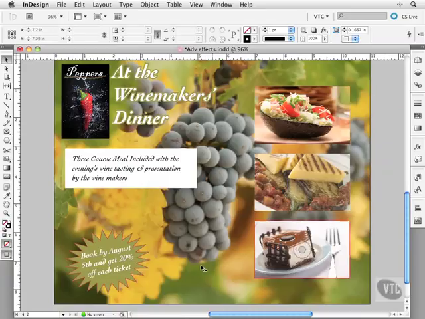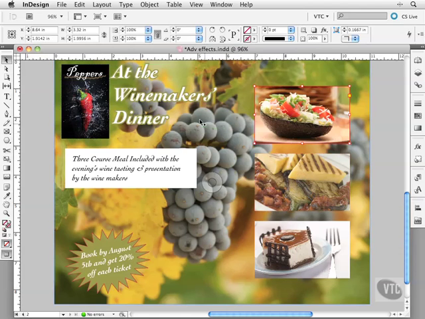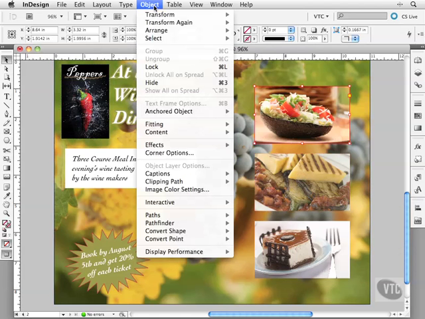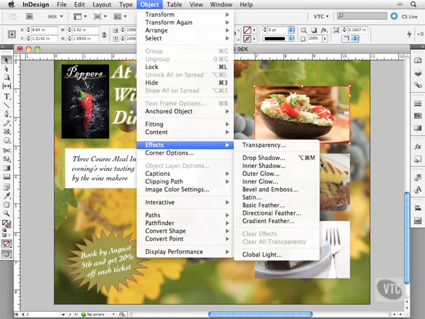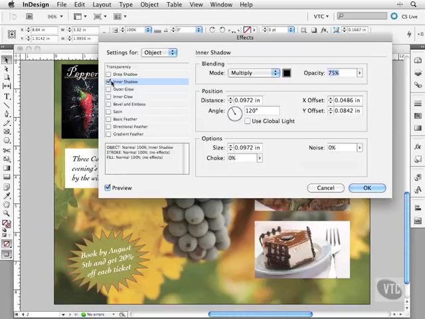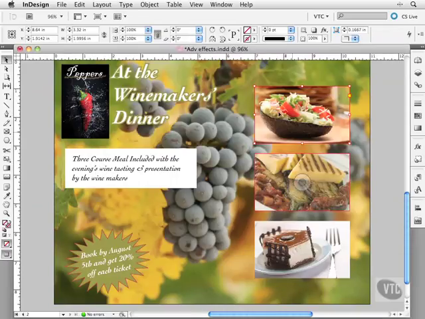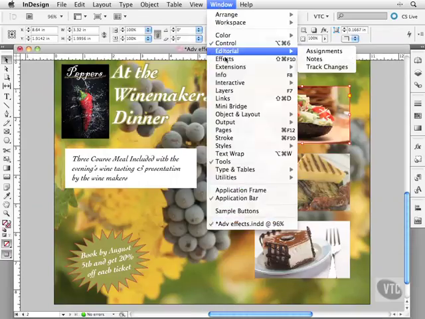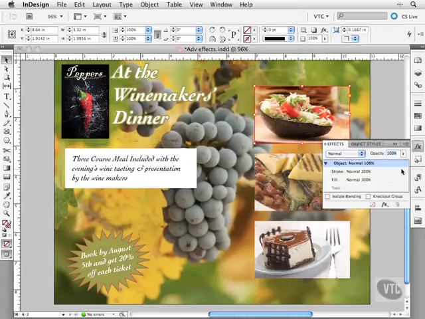There are a number of places, and it's usually best to select a graphic first, so I'll just click here. We can go to the object menu, choose effects, and then if we click on one of these we go into this menu. Let me cancel out of that. We can also go to the window menu and choose effects there. I already have it docked over here, so it just pops out.